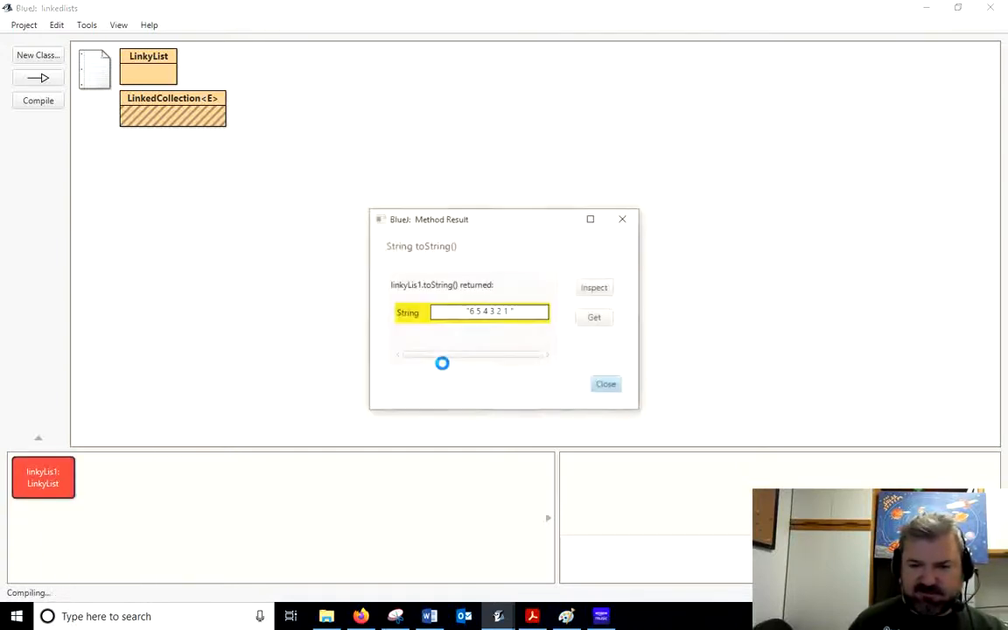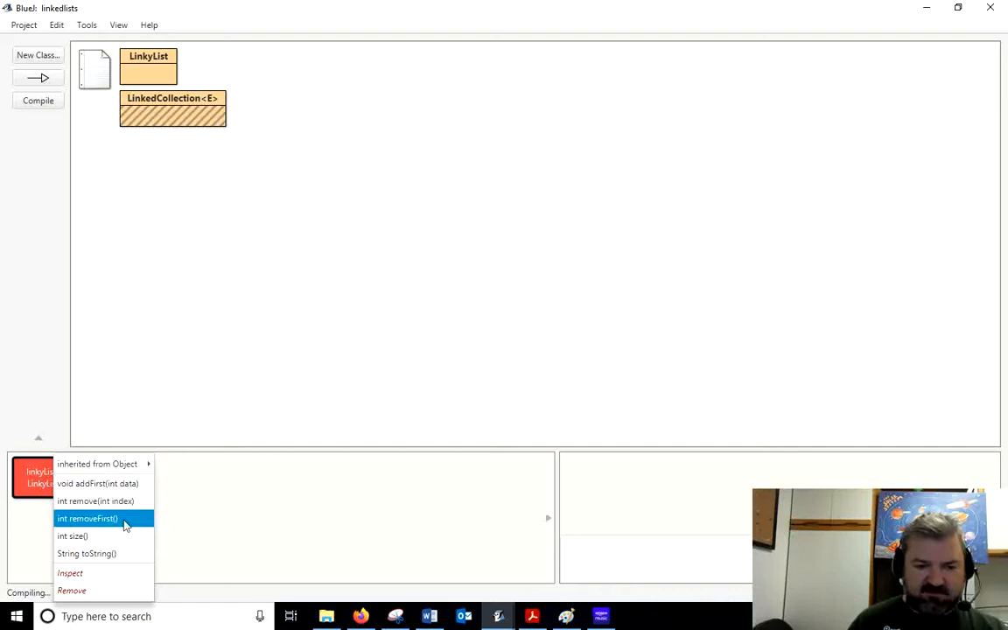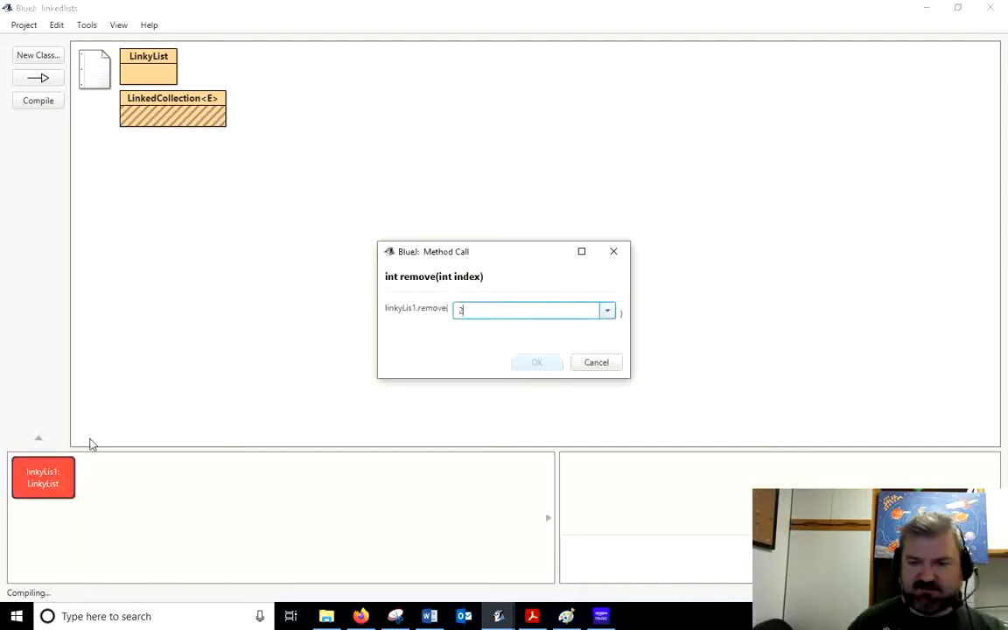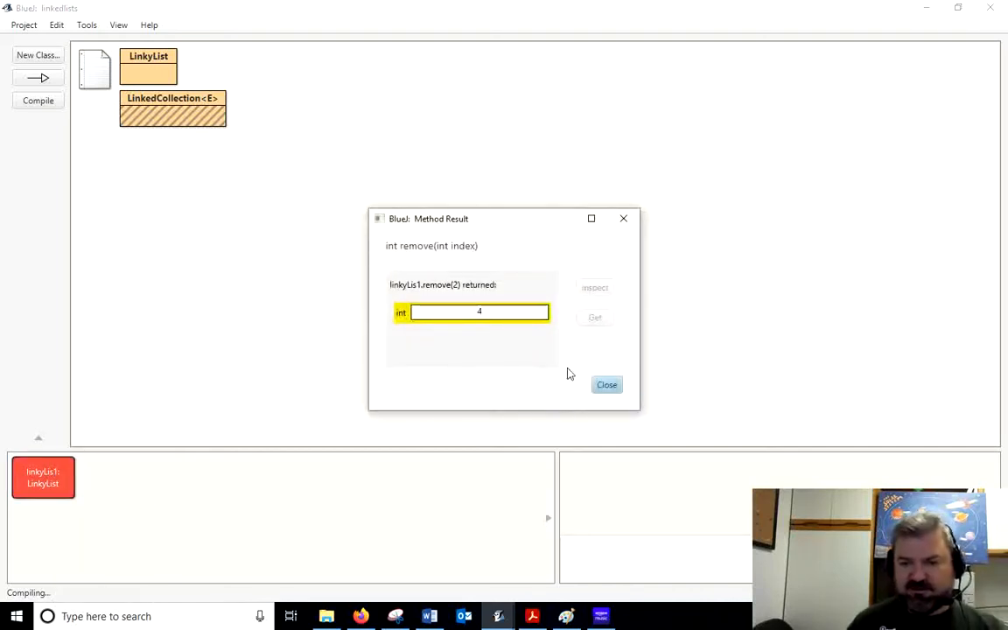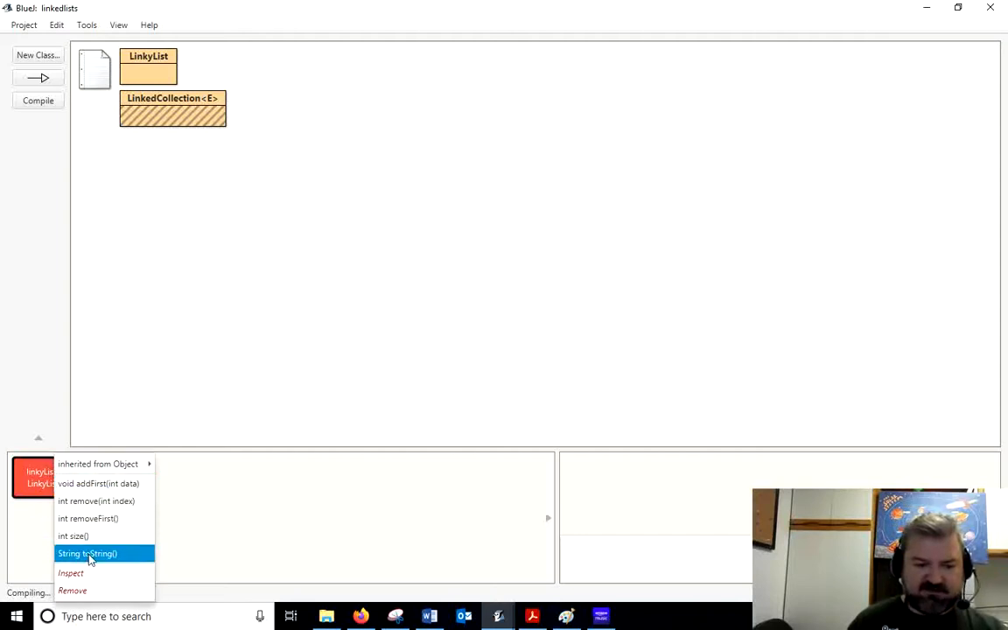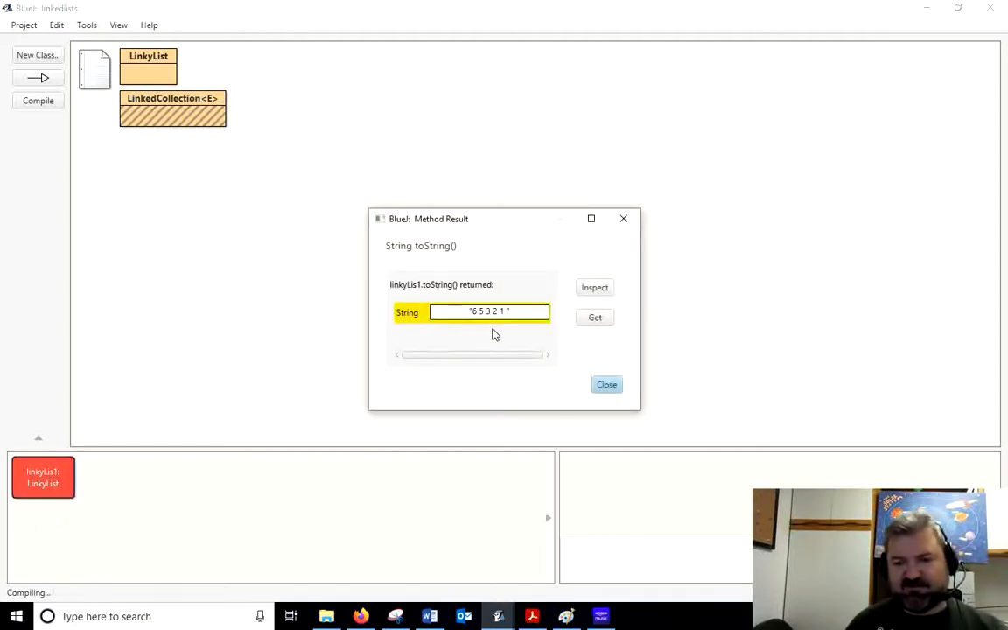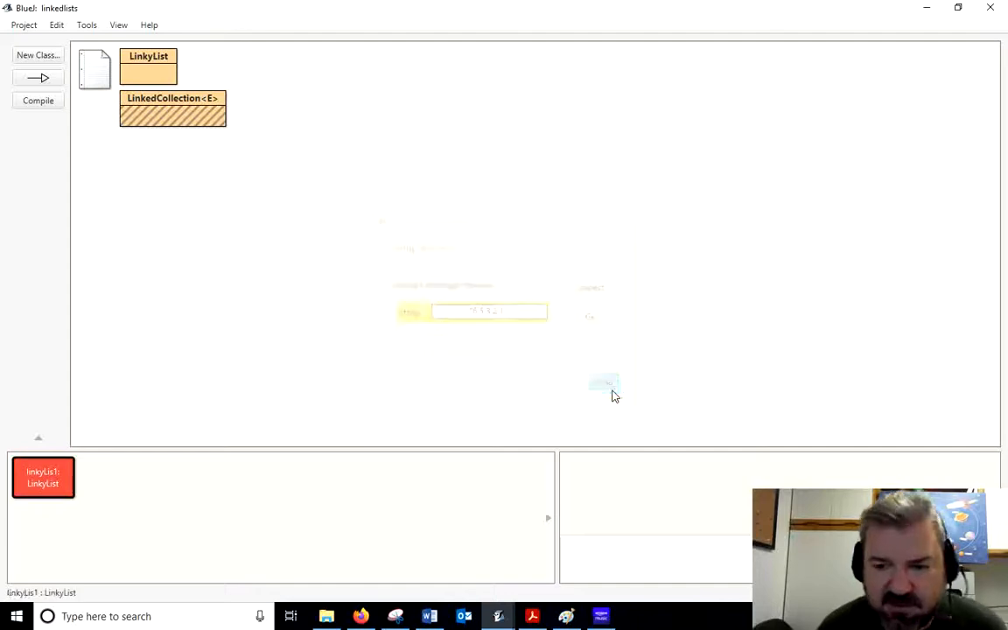All right, I'm going to remove. Wait, let me look at that again. That's 0, 1, 2, 3. I'm going to remove the 3 that's at index 3. That's kind of confusing. Let's remove the 4 that's at index 2. 0, 1, 2. So I'm going to say remove at index 2. Should return the 4. It does. Let's check out our toString. 65321. Boom, it works. Okay, cool.